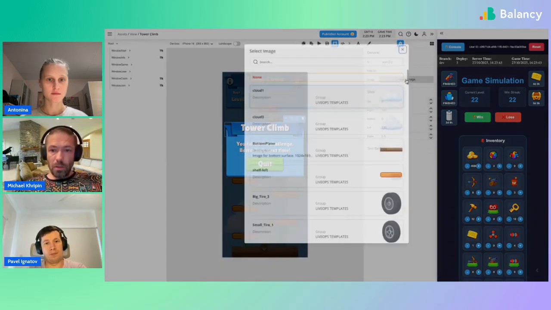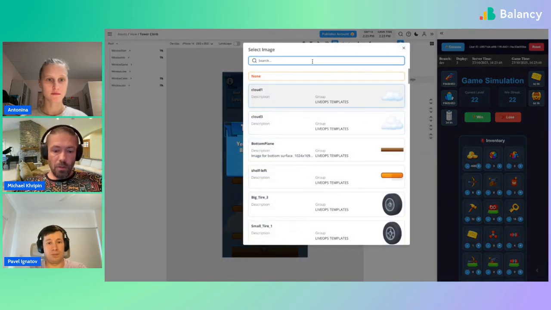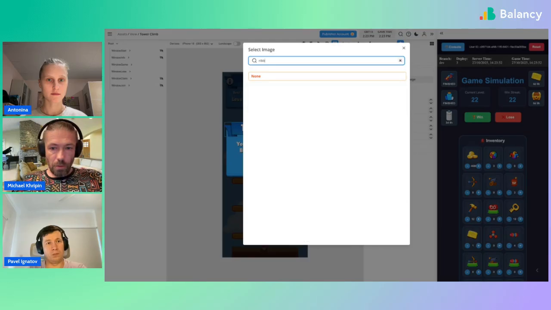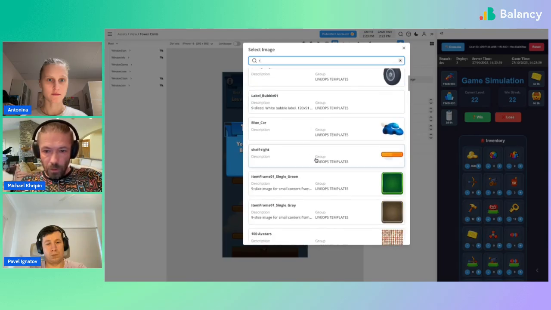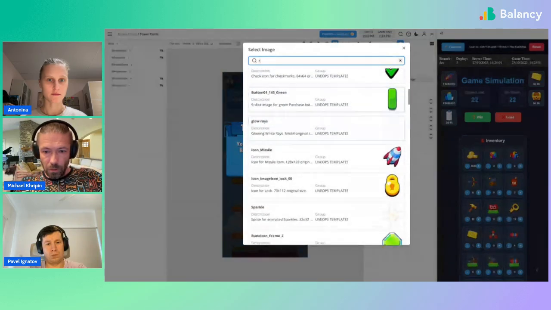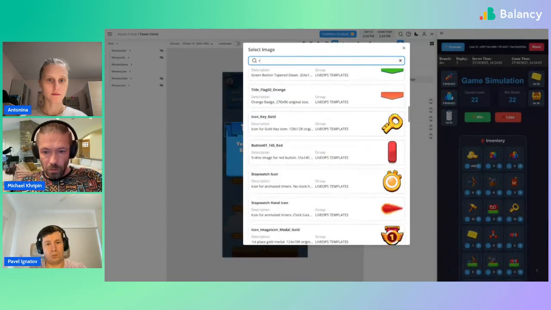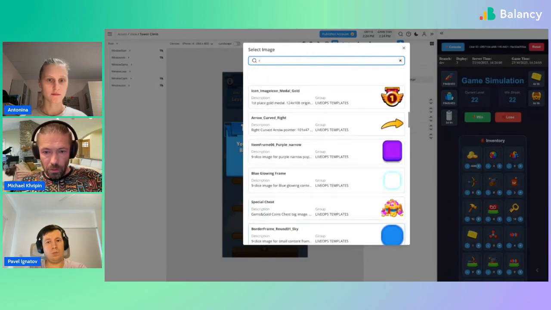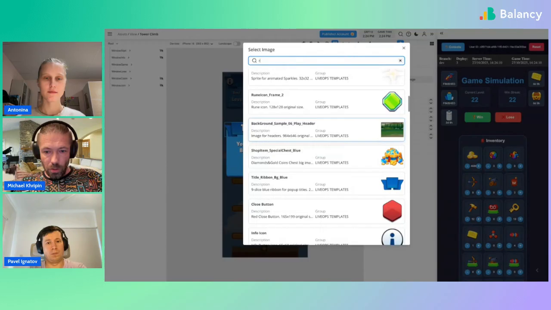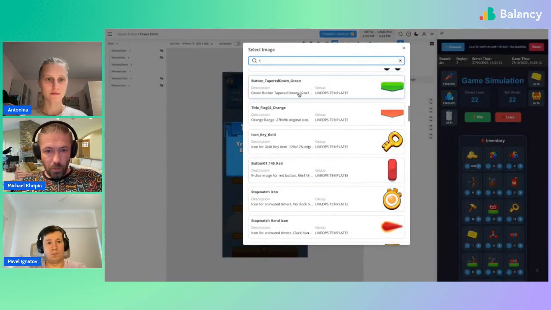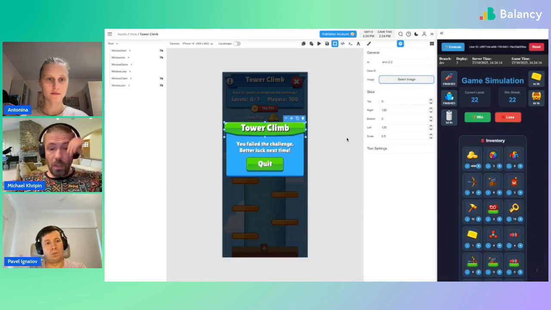You can just change art here. How do you call it? A ribbon. Yeah, we have a couple of ribbons. Okay, we have lots of items here. Let's change it to, for example, that one.